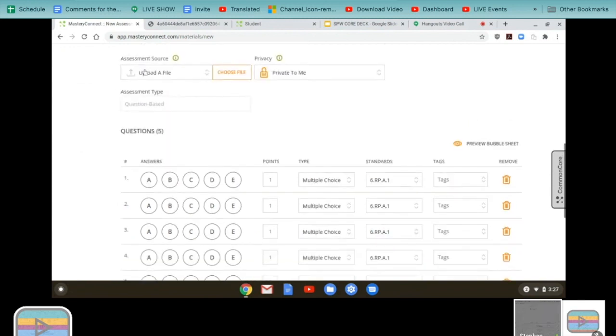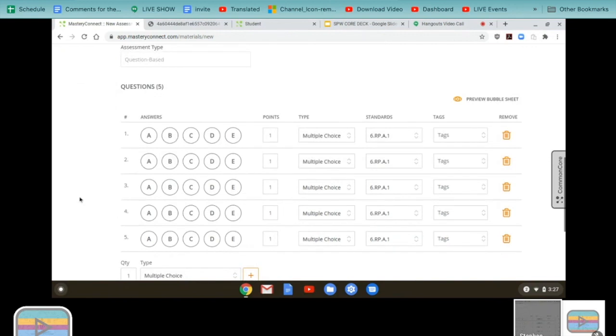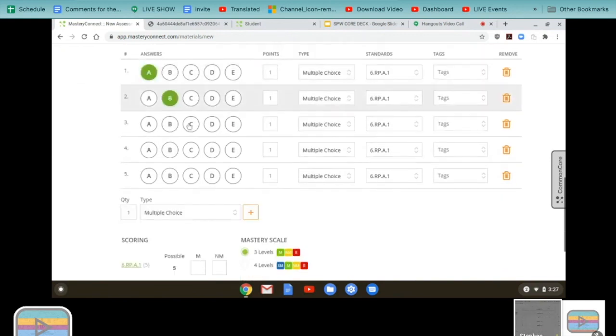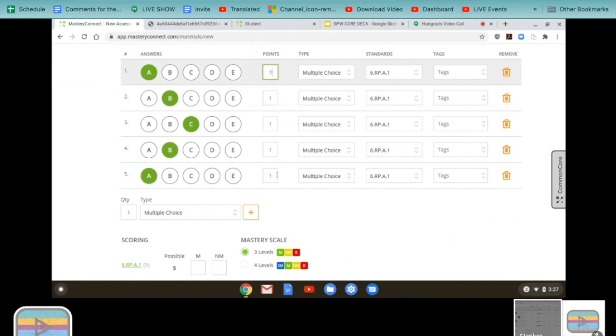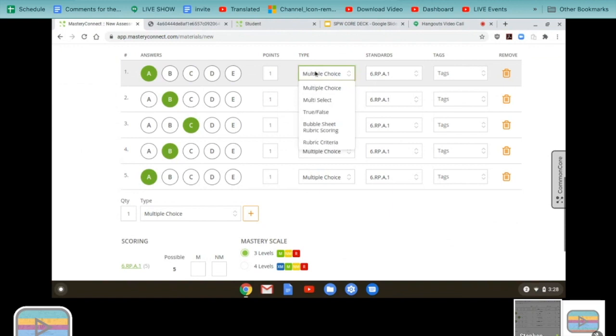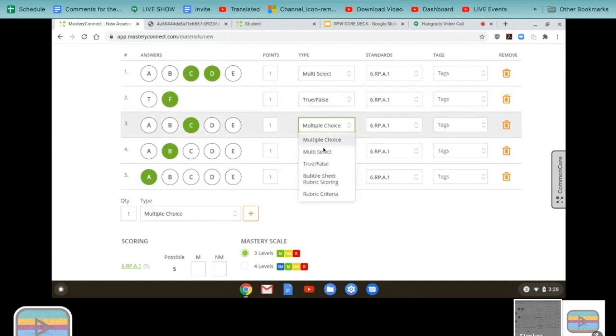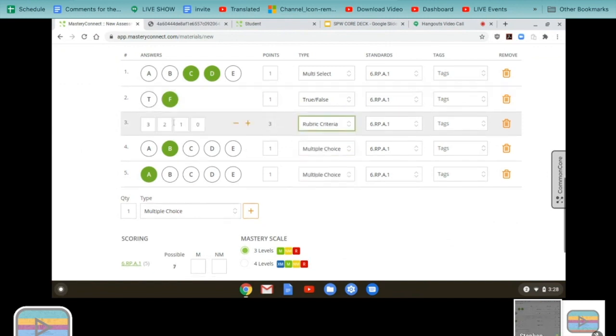So once you have the number of questions correctly listed out here, then we would go ahead and just fill in the answers. You can change the point value from 1 point to as many as you want. You can change the question type. So if it was multi-select or true/false, rubric. So rubric would be something that you would have to grade yourself in the system. And I will show you how to do that momentarily.